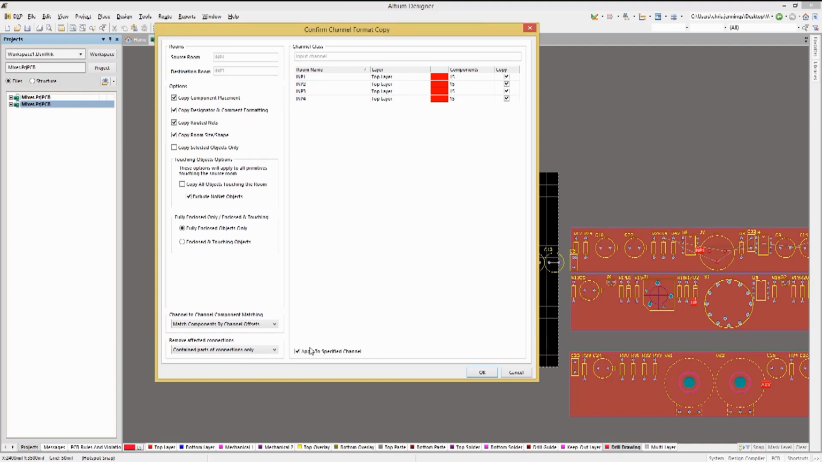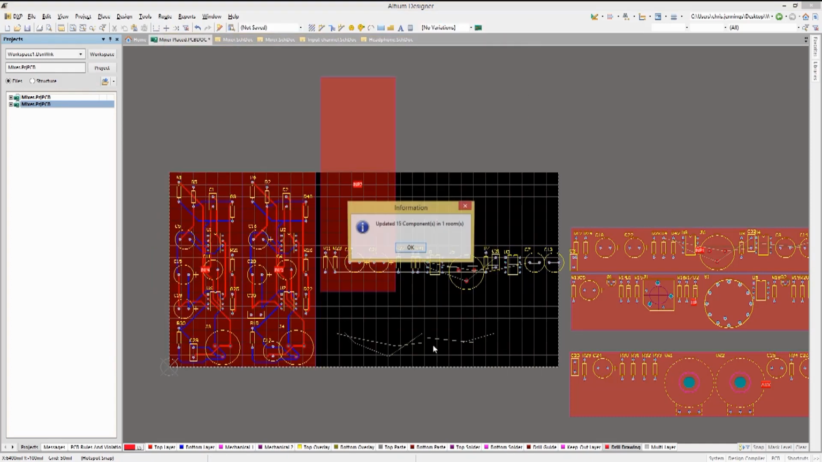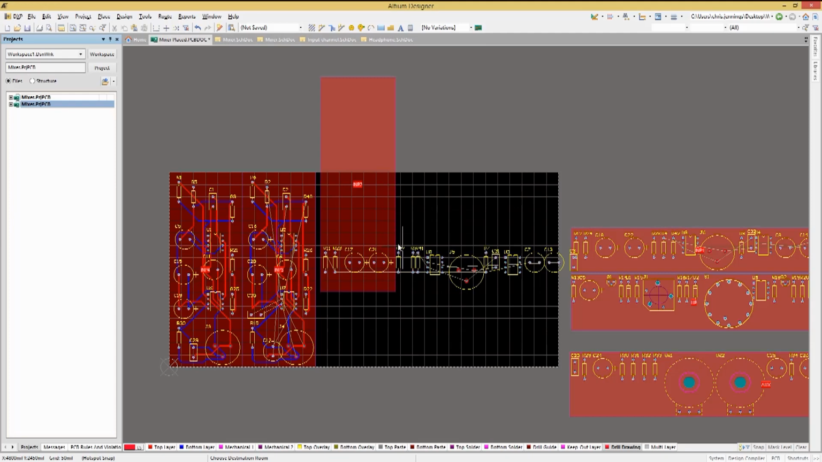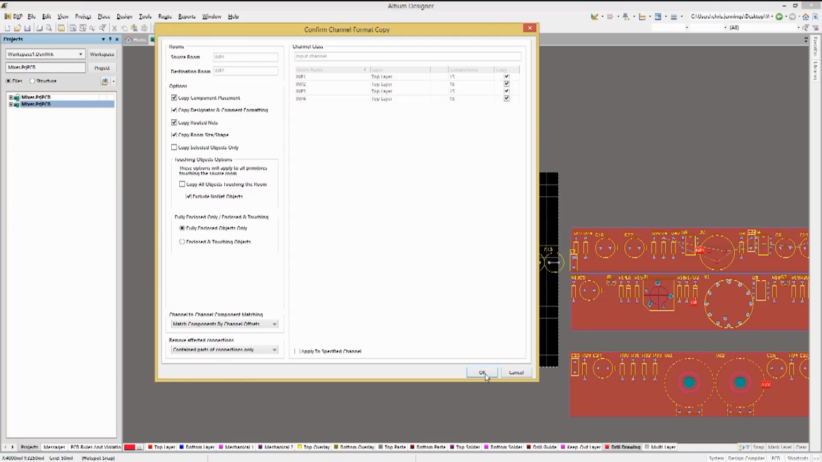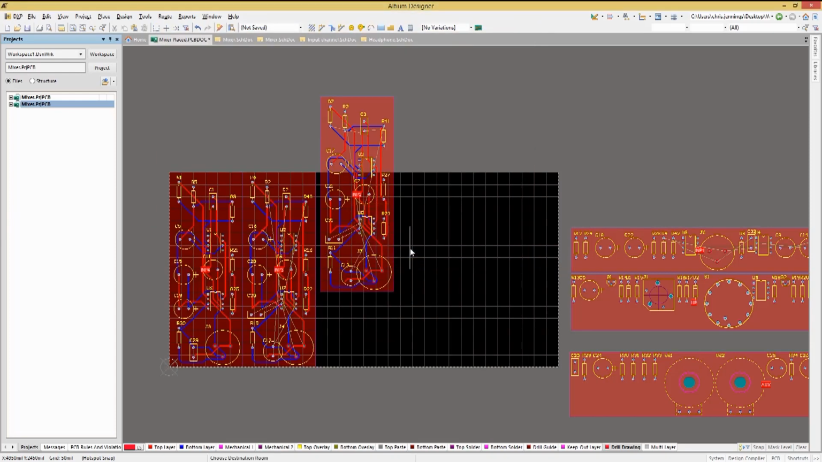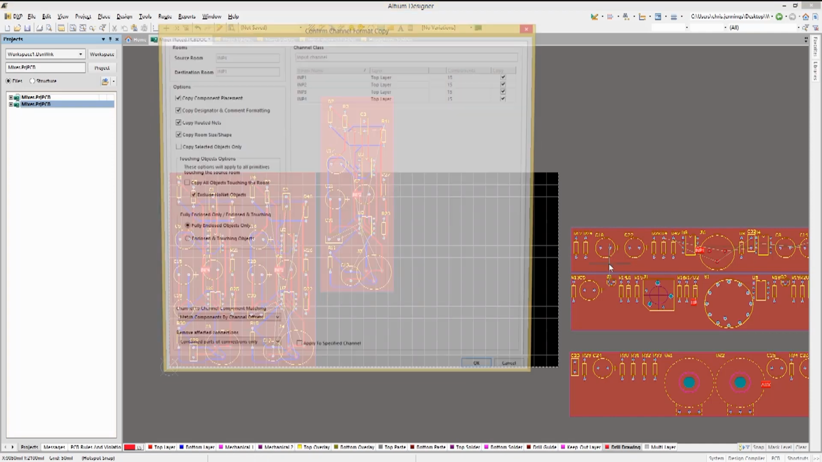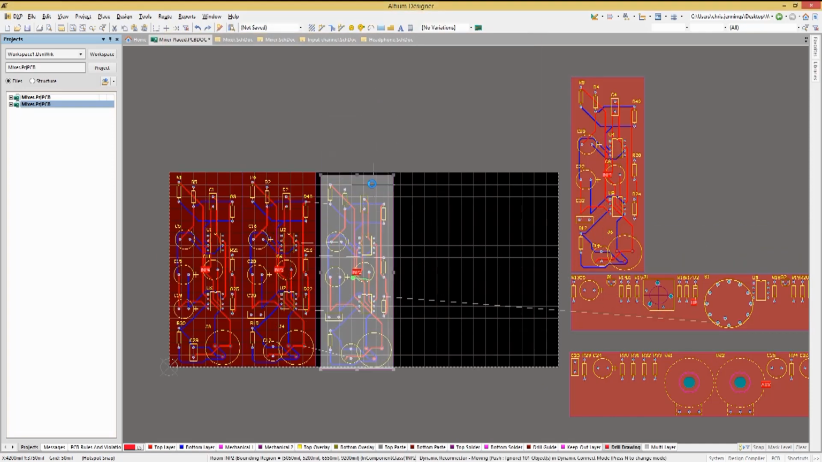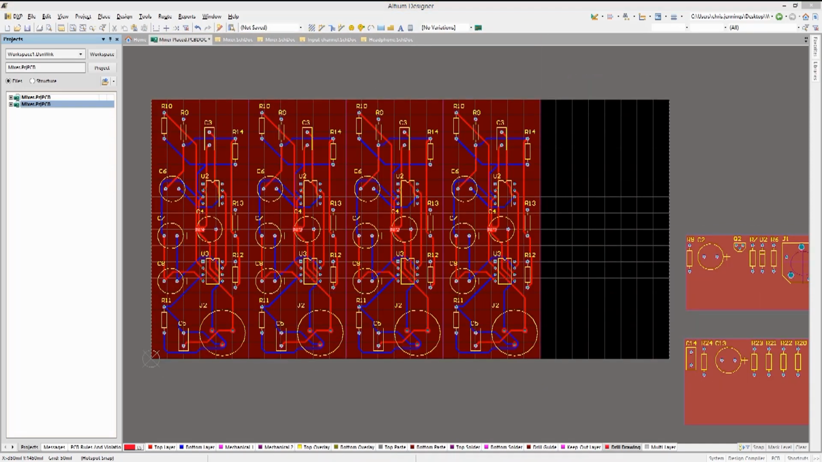Clicking on the apply to specified channel box allows for all of the input channel rooms to be updated with the first or master room layout. We will update them one at a time just for illustrating the process. Now, as you can see, all the rooms have been updated with the layout and placement from the first selected master room. At this point, we would select the rooms and place them with an eye towards the interconnections between them, as well as the interconnections to the other parts of the PC board design.